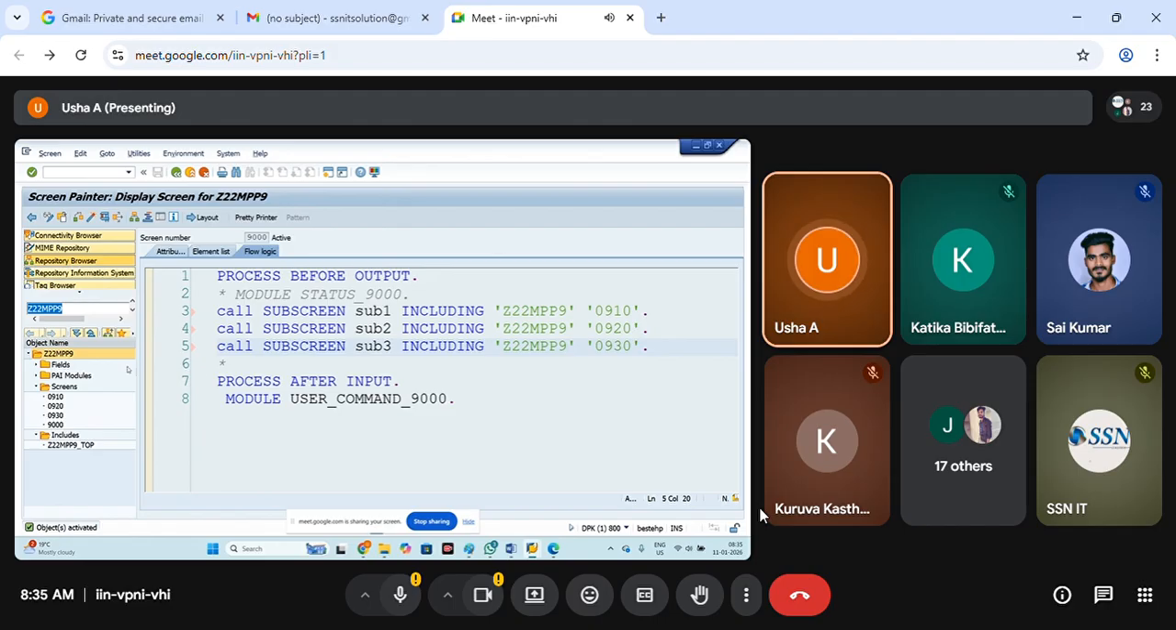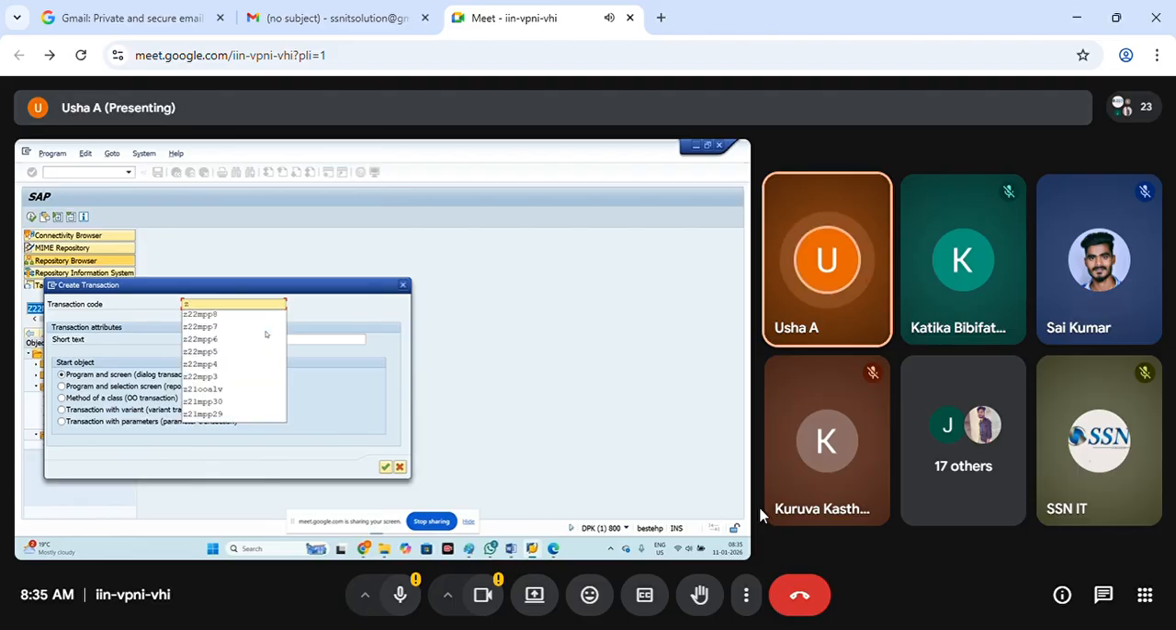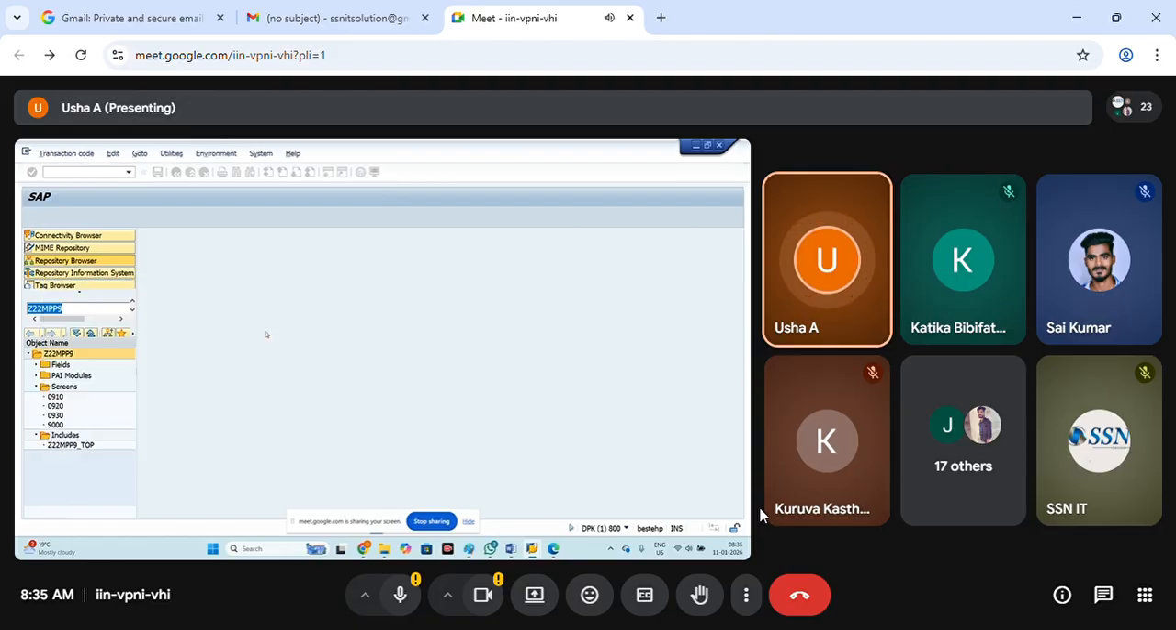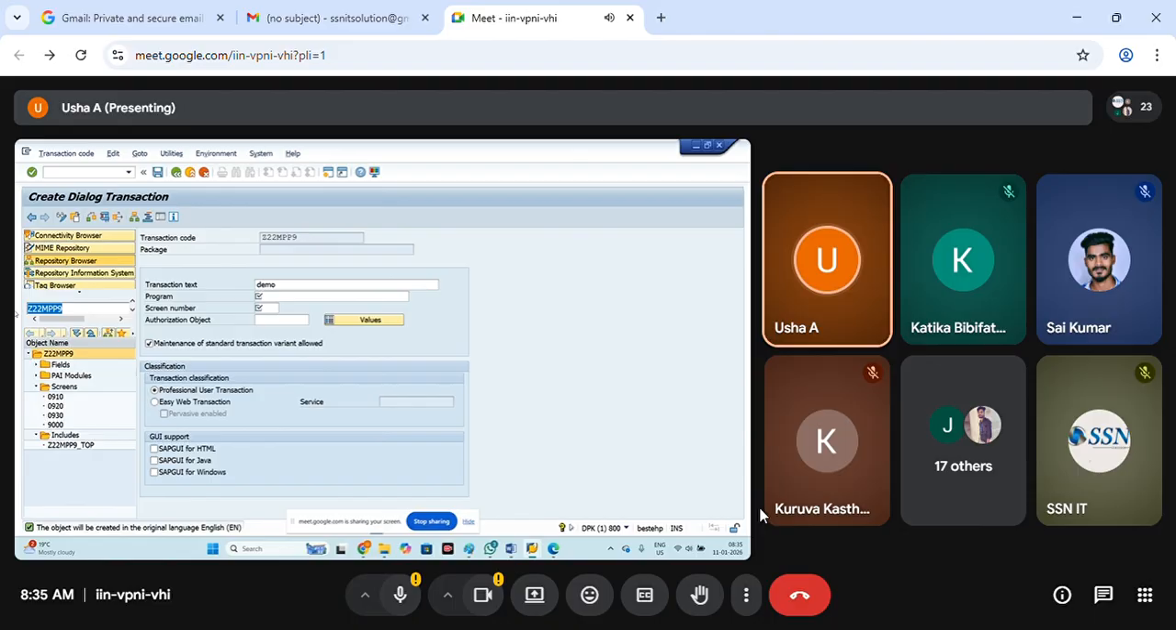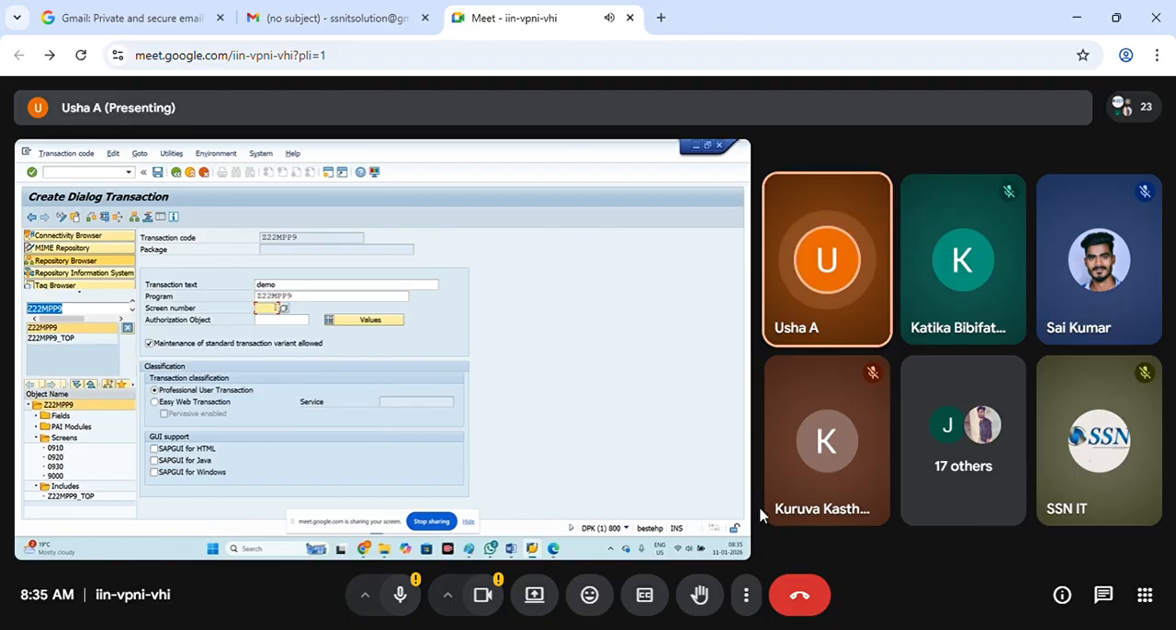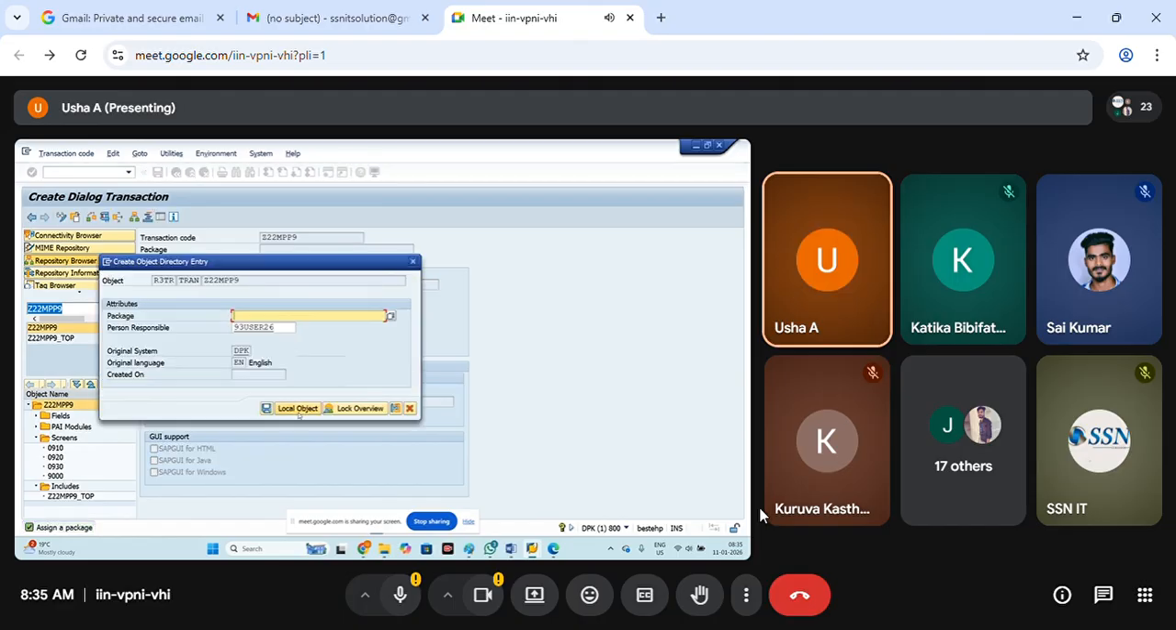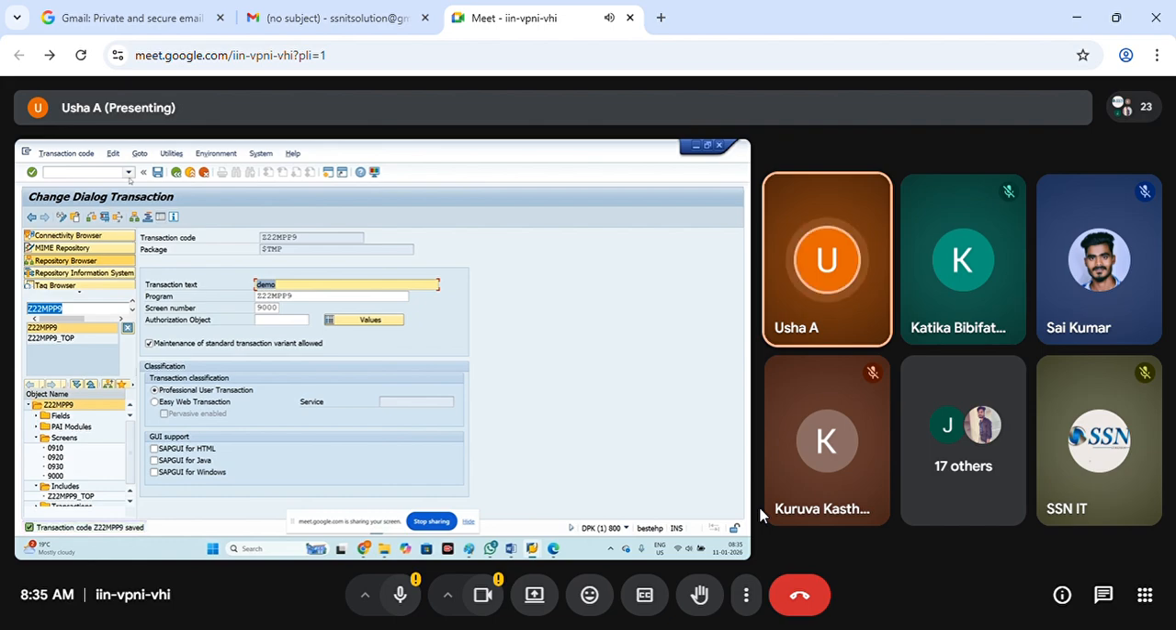Now no errors. Okay, now I'm going to right click and create transaction Z22MPP9, same demo only, and copy the program name, and the 9000 normal screen only we are going to call. Save it, local object. Now I'm going to run this transaction.